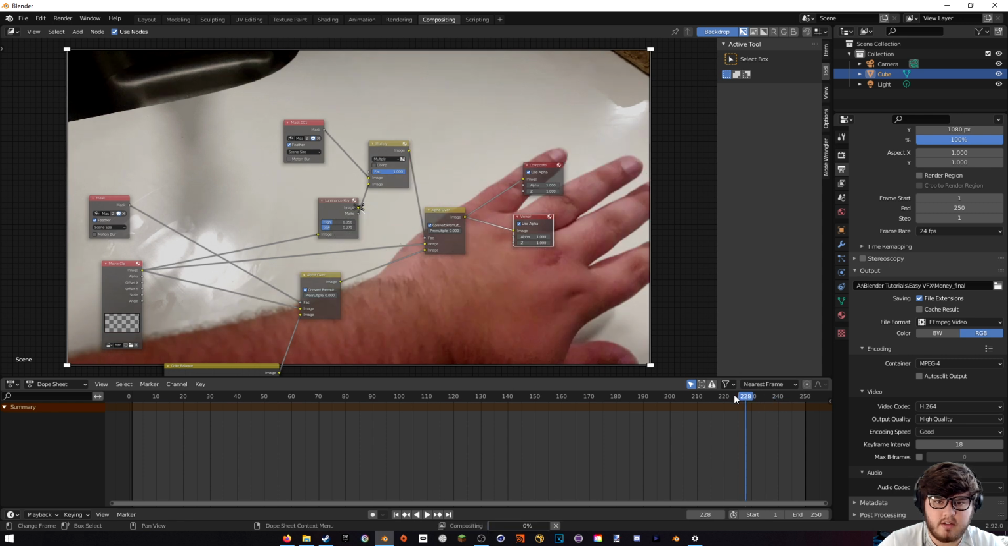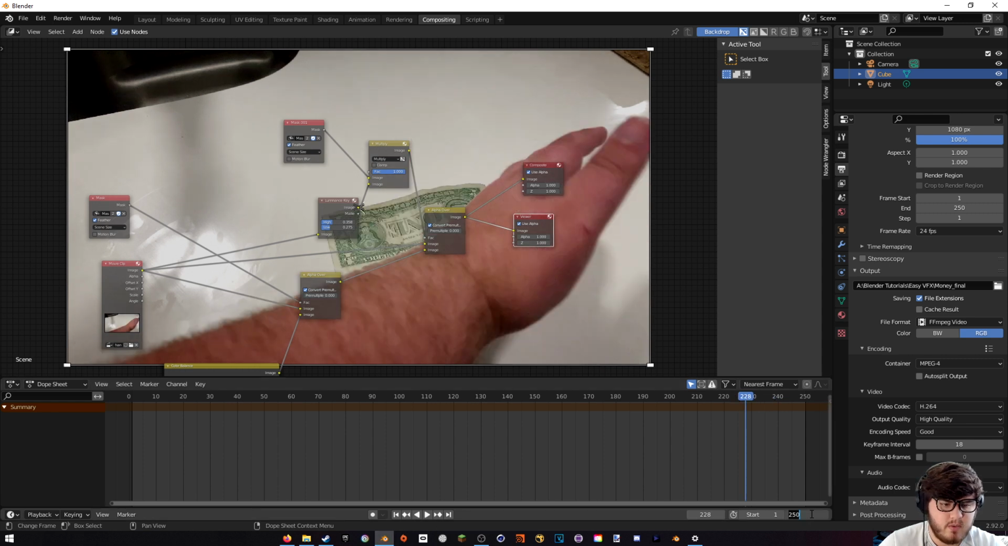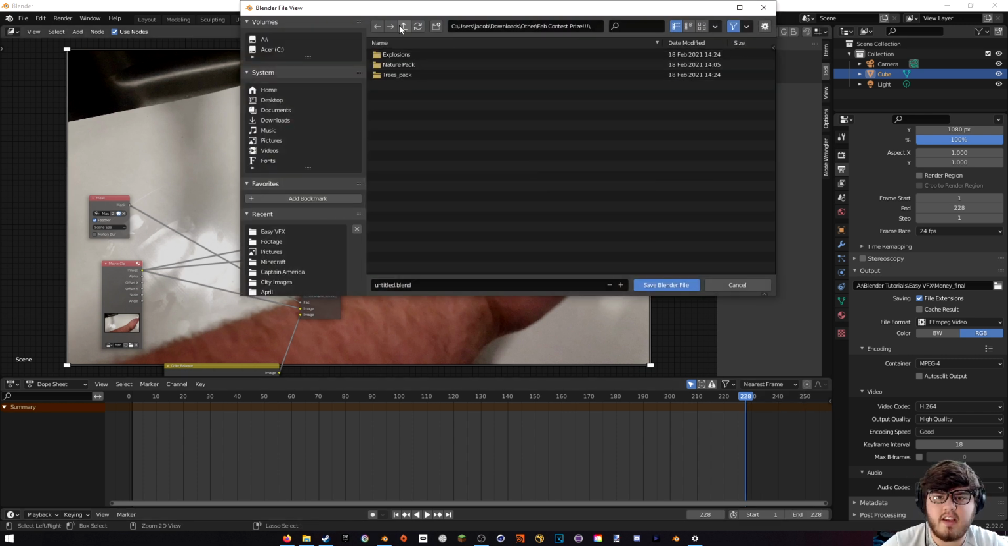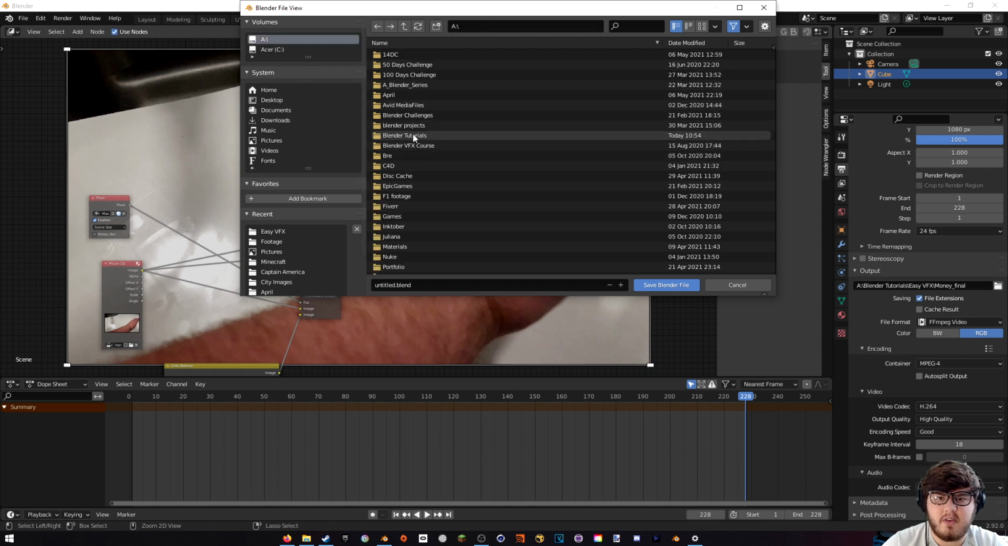Okay, so my money actually disappears right there. Let's just go to 228. That sounds good. Like that. Let's just save the project in case it crashes. That's always a good thing to do.